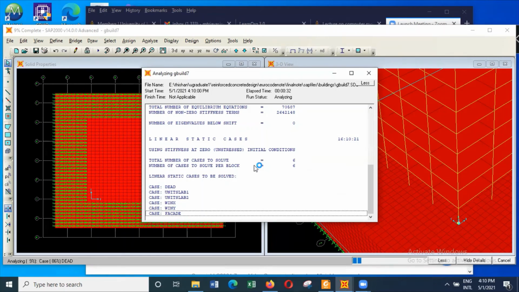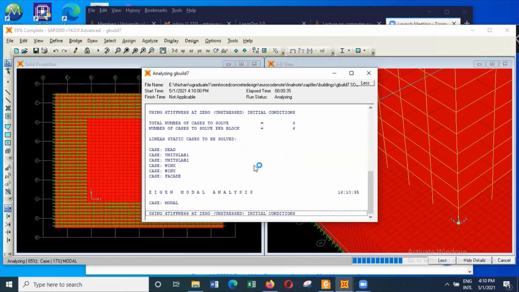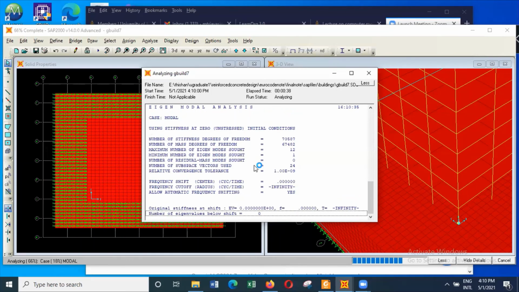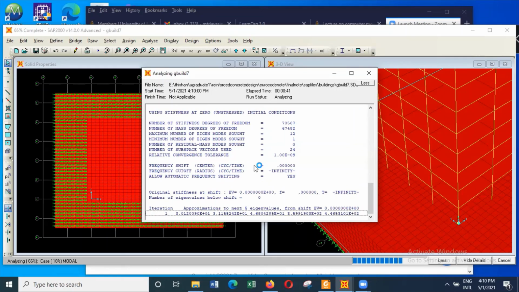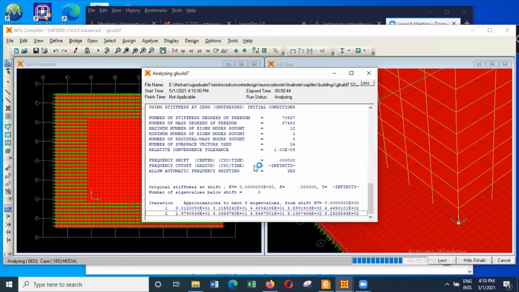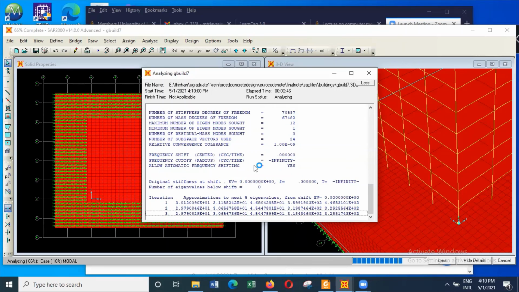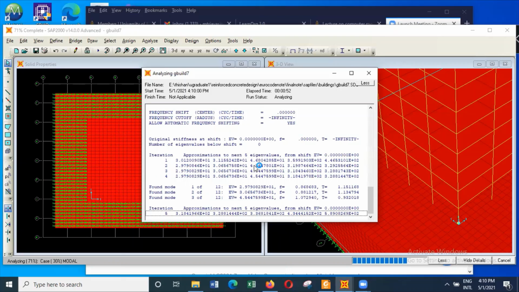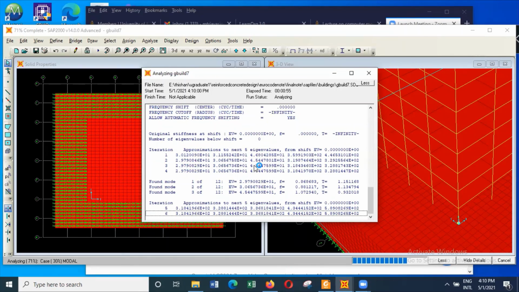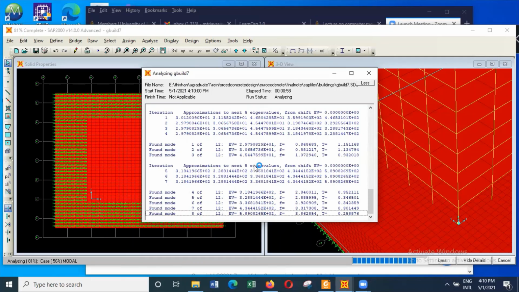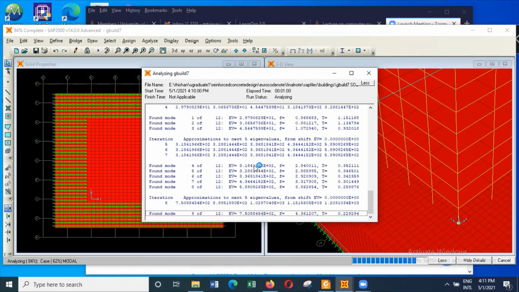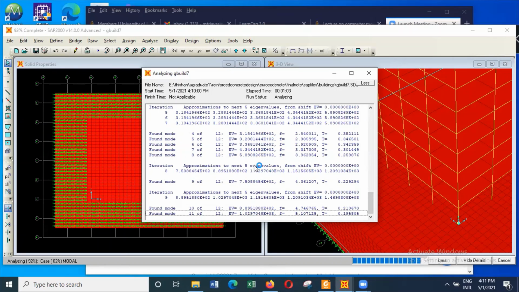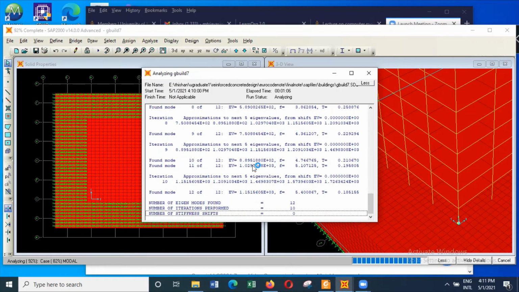It will take about 1 minute more to complete the analysis. And you'll see there's some effect, a minor effect, on the natural period of vibration, only a very minor effect. Earlier it was 1.13, now it is 1.15, very minor effect.